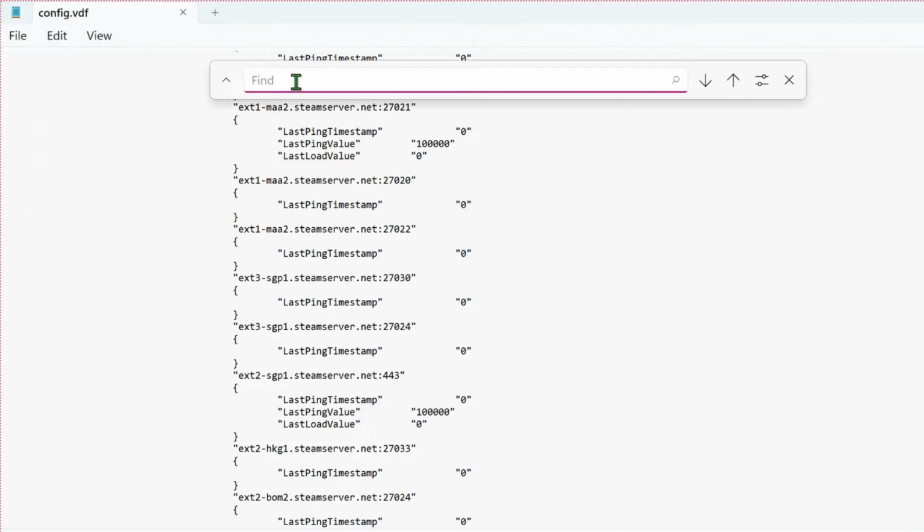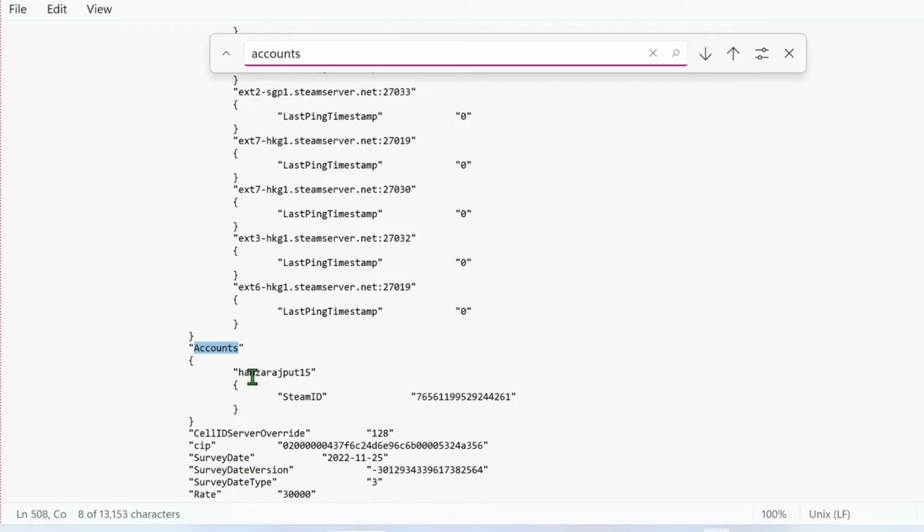Click on that and it will open up this search bar where you have to search for "accounts". After writing it, press Enter on your keyboard. It will highlight this accounts where you will find your account name. Simply you have to select it, right click and copy.